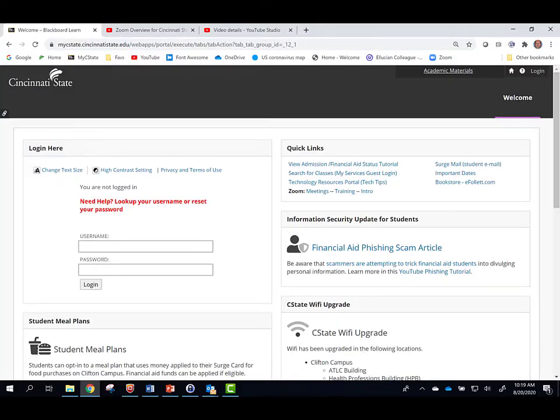If you used your Cincinnati State email address for a free or paid Zoom account, that account will be upgraded to your new Cincinnati State Zoom account. Your meetings and recordings will transfer to your new account.